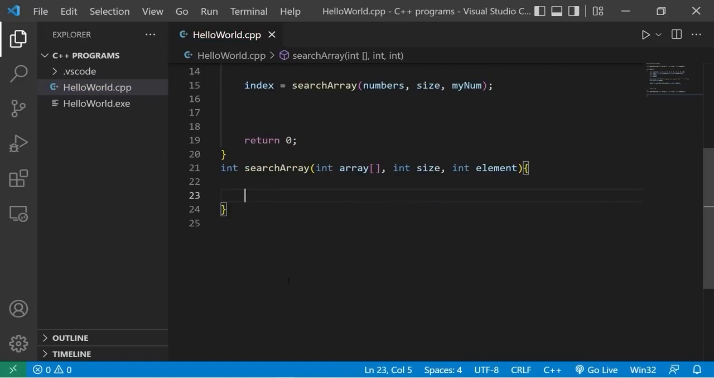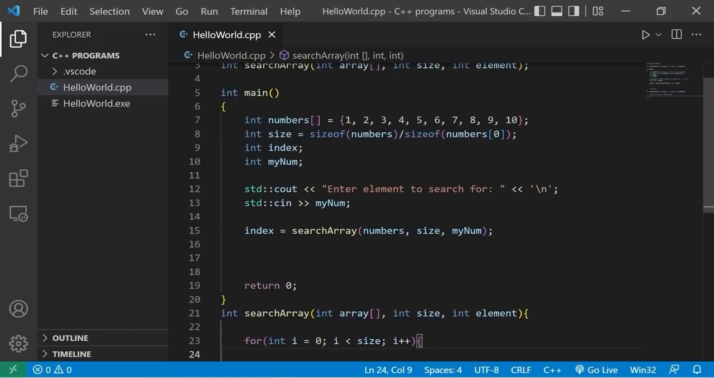Within the searchArray function, we will iterate from the beginning of the array to the end, and see if there's any matches. We can do that with the for loop. We'll begin at 0, int i equals 0, that's our index. I will continue this as long as i is less than the size of the array that we're passing in as an argument. Then increment our index by 1. This would be technically a linear search. We'll start at the beginning and check every value until we reach the end.